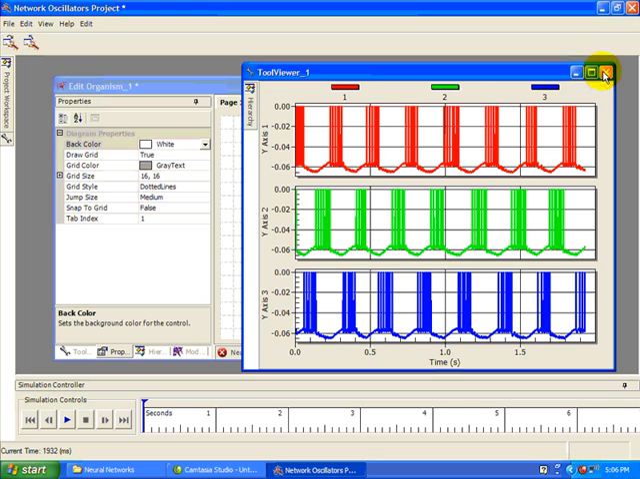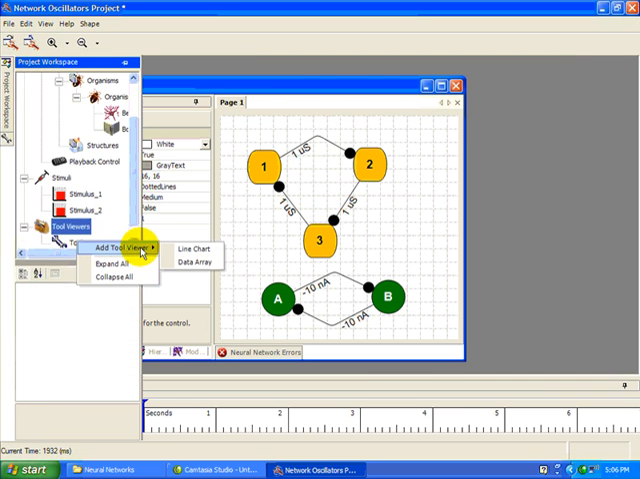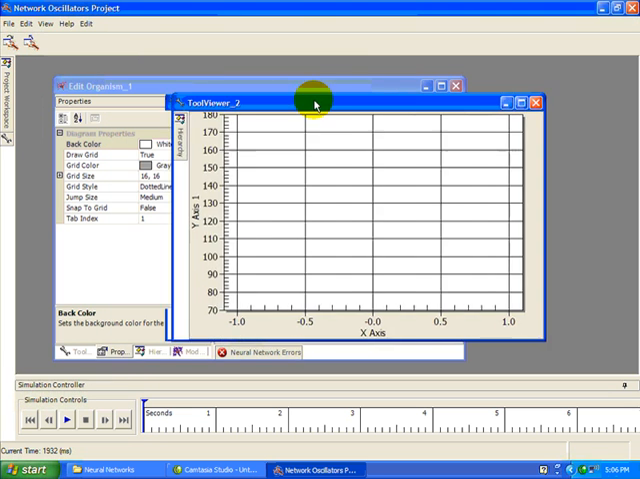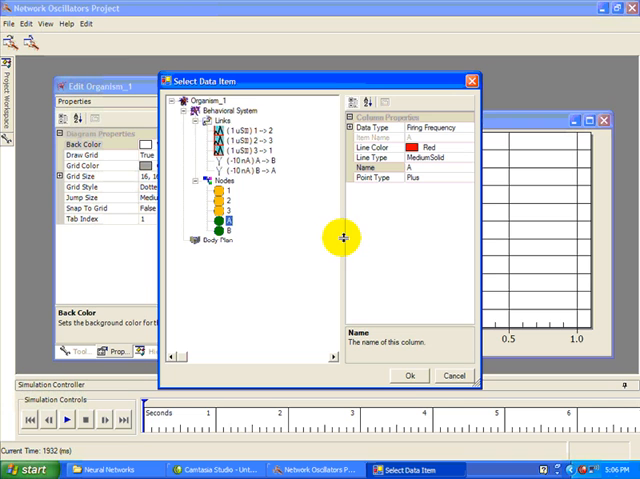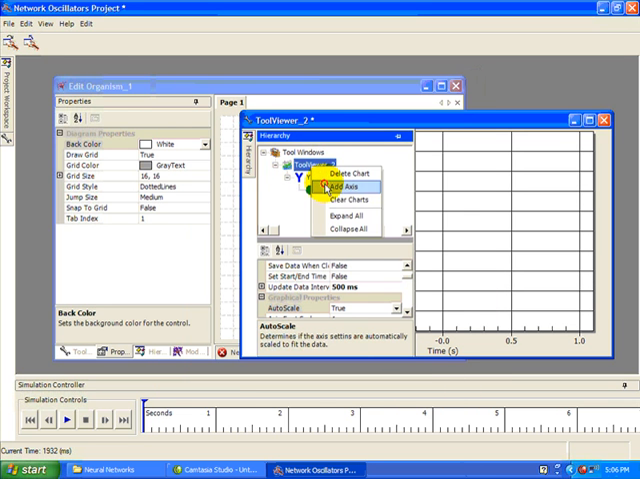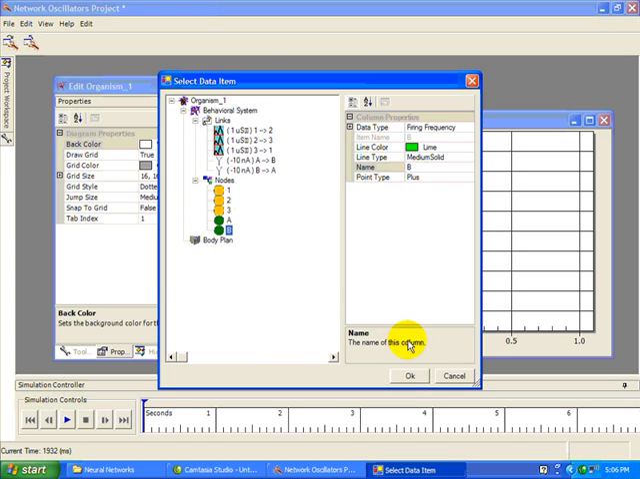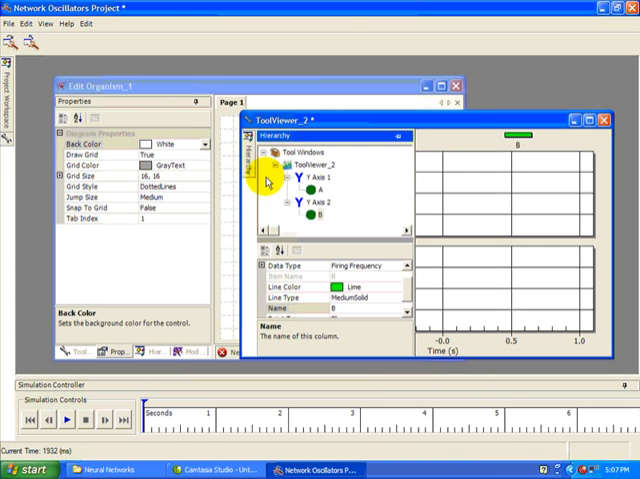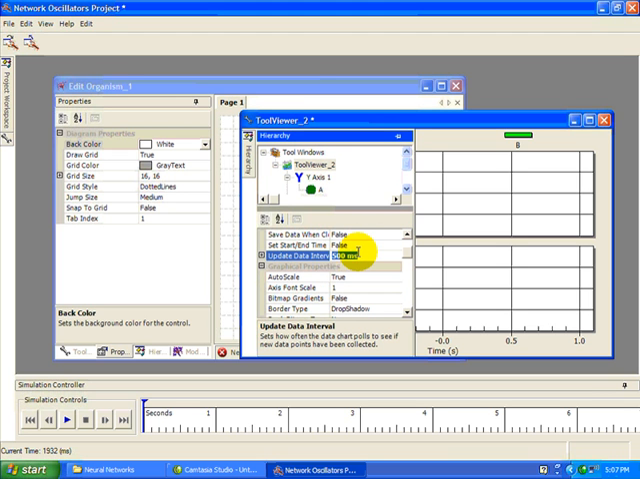Close the old chart and create a new one. Add the 2 neurons to the chart and view their firing frequencies. Set the update interval to 200 milliseconds and the points to keep to 15,000.